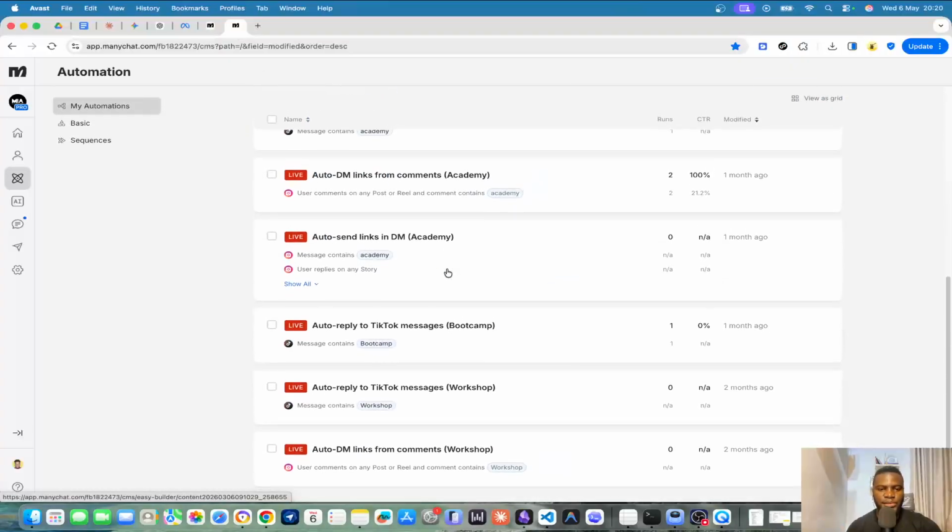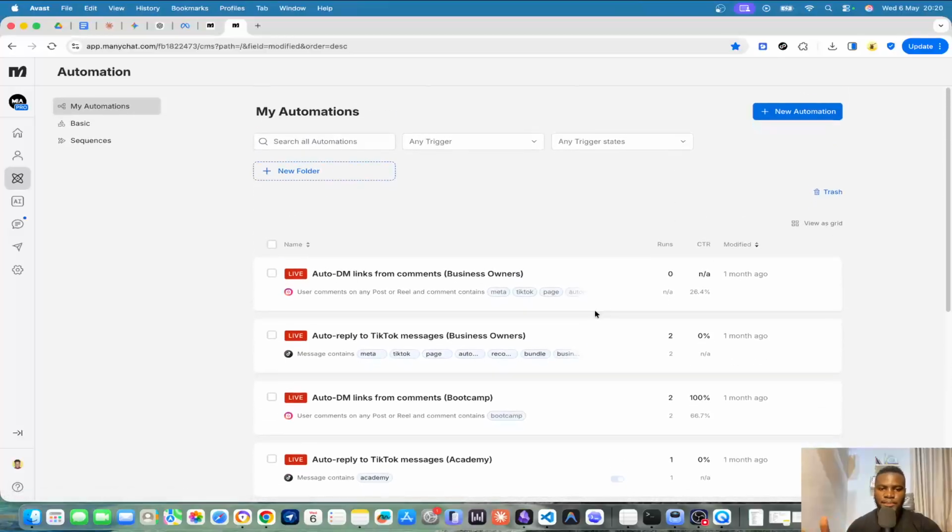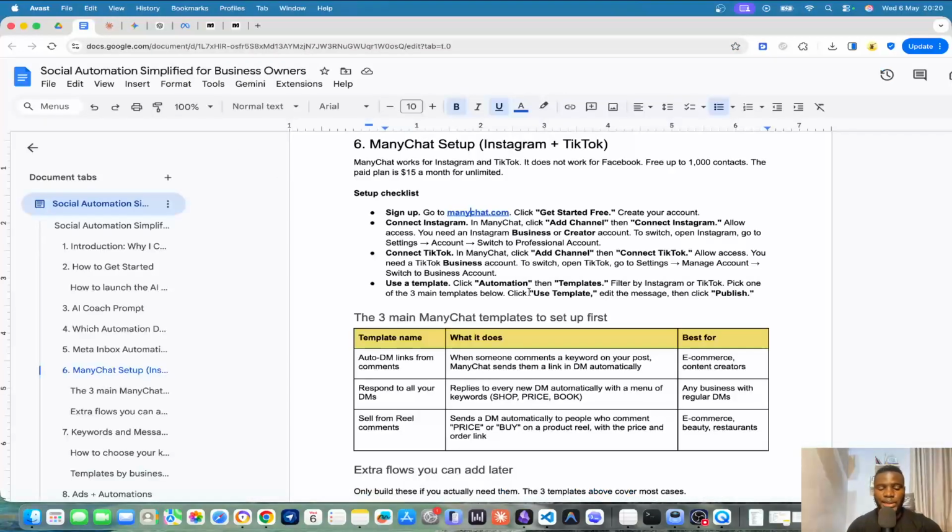Instagram is actually more favorable for automations like this. So basically, send a message when somebody types in a particular keyword. Like I said, auto DM links from comments only works on Instagram. For TikTok, it must be, send me a DM with a particular keyword first before I can send you what you need. And basically that's ManyChat.